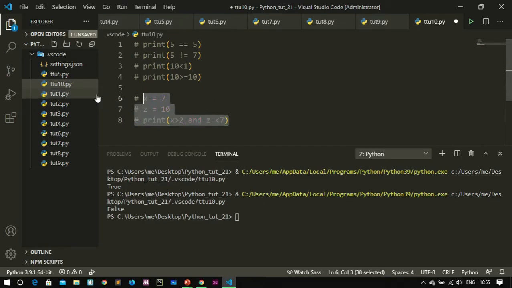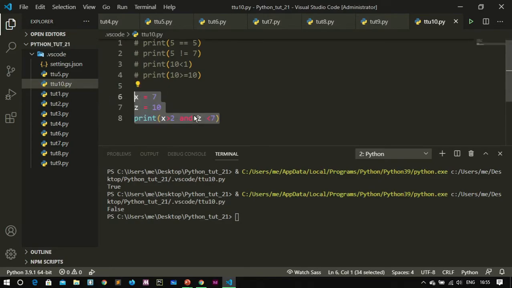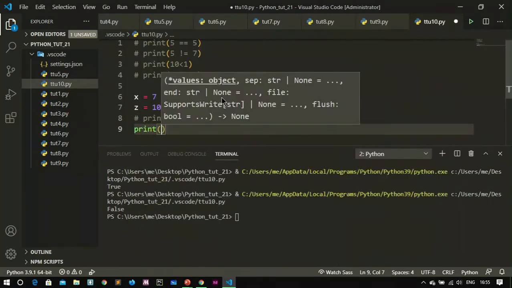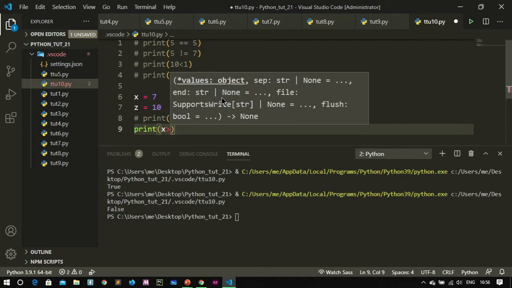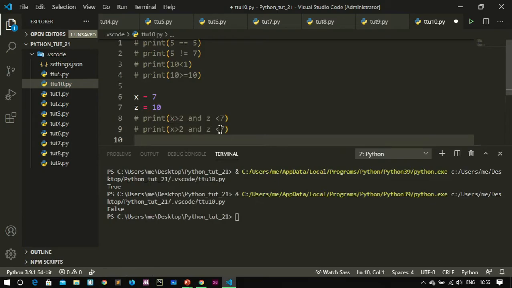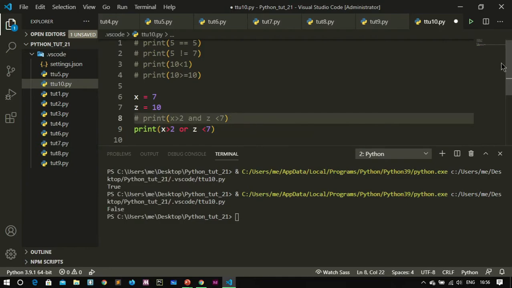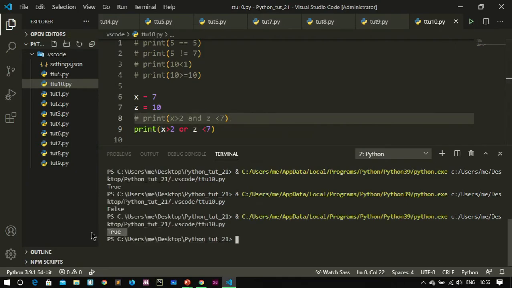Now let's talk about the or operator. I'll not change this, I'll not comment this, but I'll comment only this thing. Now if I write here print, and the same thing, I'm just copying this and writing the same thing and uncommenting it. Now instead of and, if I write here or and run this program, it will give the answer true. Why? With and it was giving us false, and now with or it is giving us true.